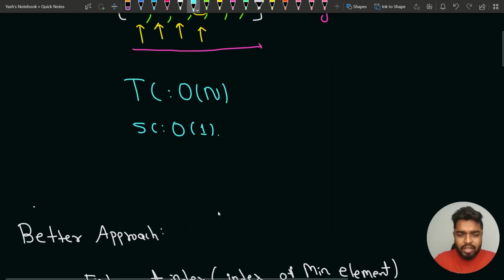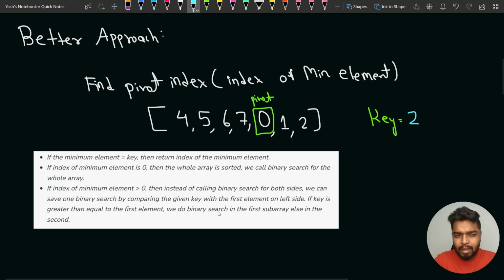So let's discuss this. Suppose that we have been given an array which is sorted and rotated. Now what we can do is try to find the pivot index in that array. Now what do we mean by pivot index here? The pivot index will be the index of the minimum element in that array. Now why will we find this? You will understand very easily.